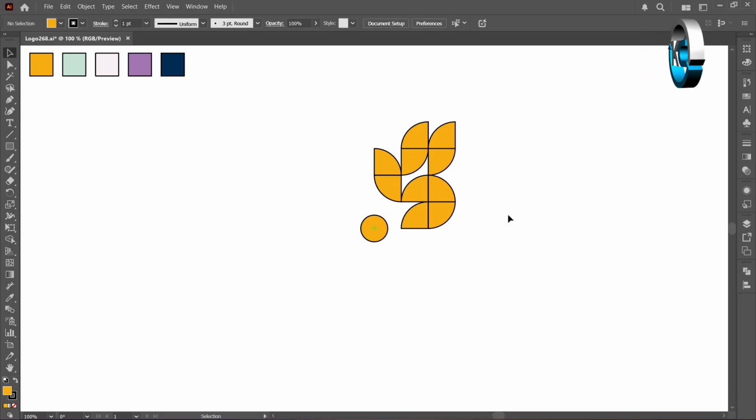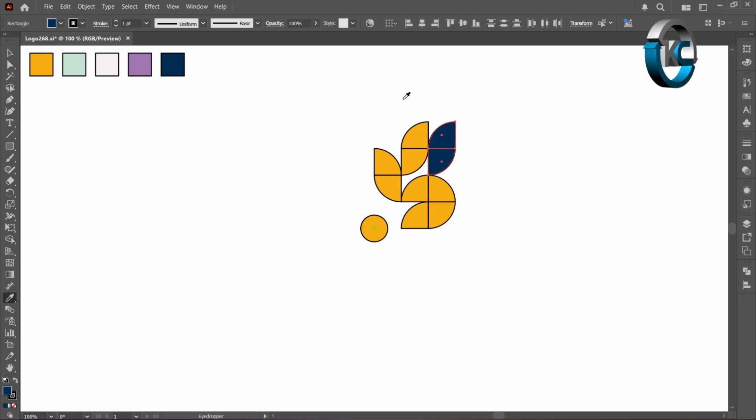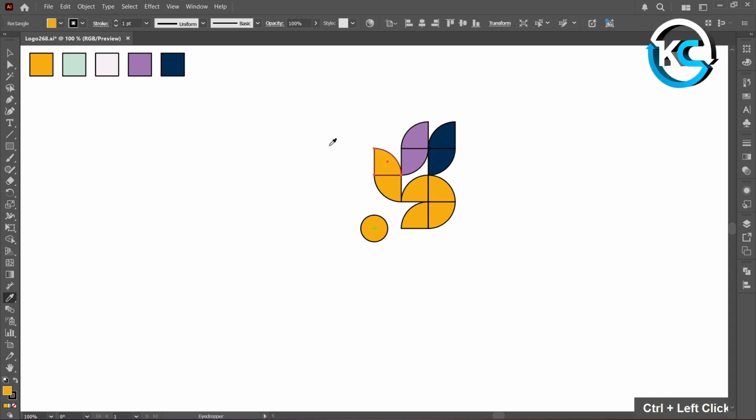Let us add color to our design now. Choose the Eyedropper Tool. Use the Control key shortcut to select shapes much faster. Hold Control to select a piece, release it, and pick your color. Repeat this for all 12 shapes. Take your time, coloring the flower beautifully.